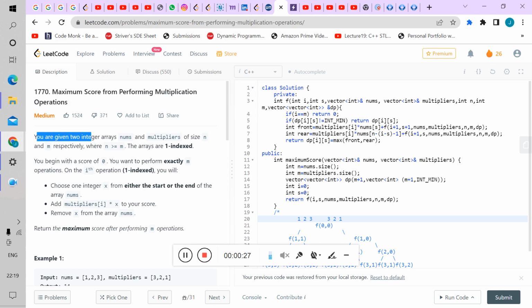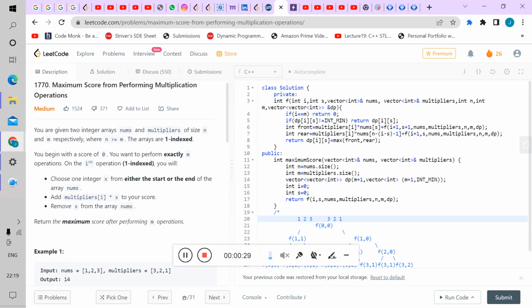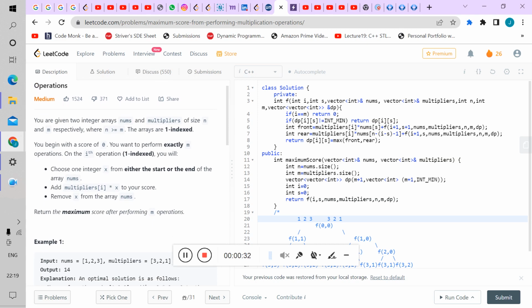You are given two integer arrays, nums and multipliers, of size n and m respectively, where n is greater than or equal to m. The arrays are one indexed, and you begin with a score of 0. You want to perform exactly m operations. On the ith operation, there are three steps you have to perform.